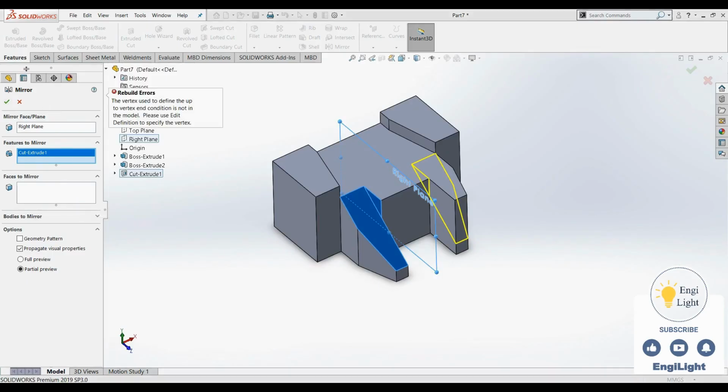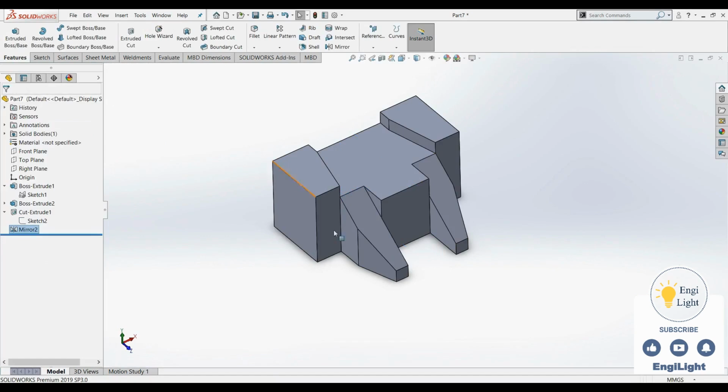Quick tip: when a feature fails, before doing deep troubleshooting, try turning the geometry pattern option on or off in the Options section. Click OK again. If the feature works now, you're good to go. If not, then it's probably a more serious issue that needs further troubleshooting.